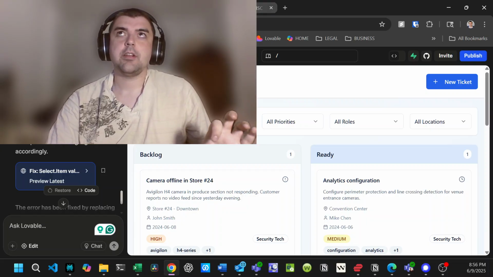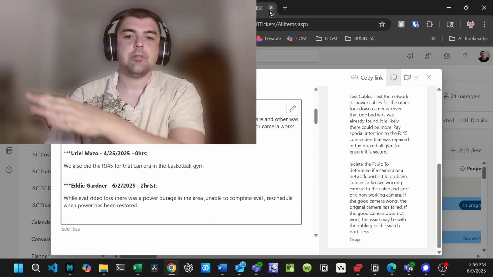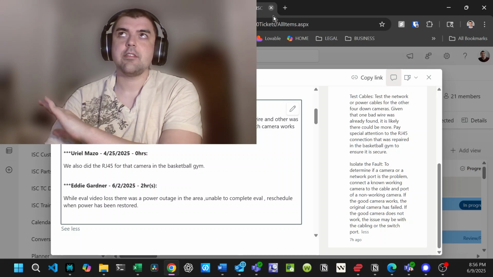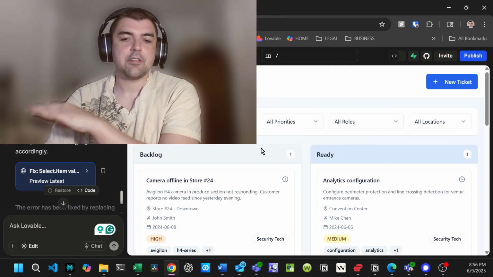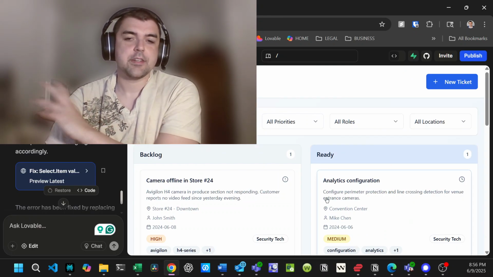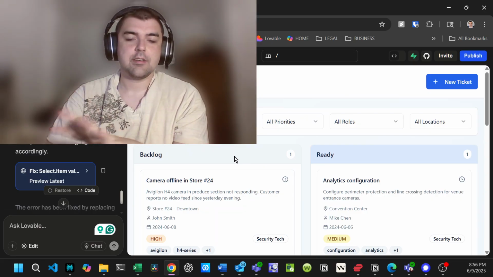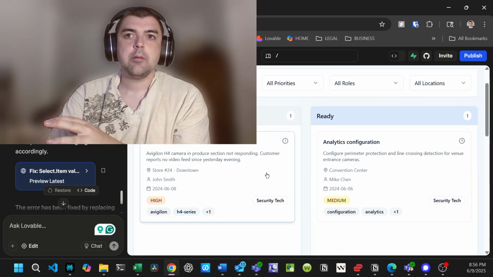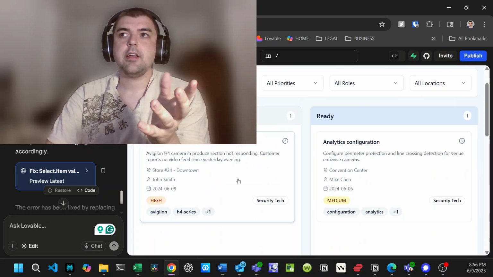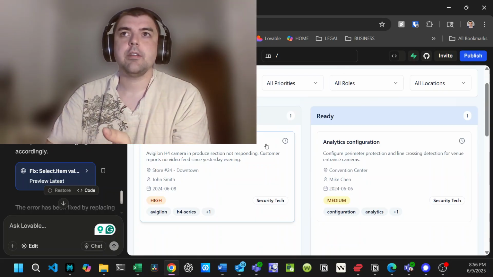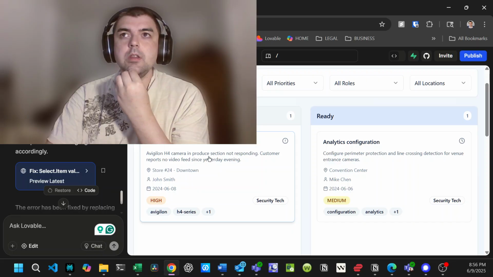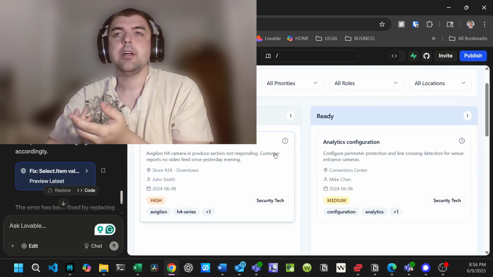Oh, and just to be clear, this isn't using the actual data over here. This is just fictional. This isn't company data or company information. I'm very careful about privacy and all that. This is just a demo. It's fake, but this is a ticket here: camera offline, produce section not responding.